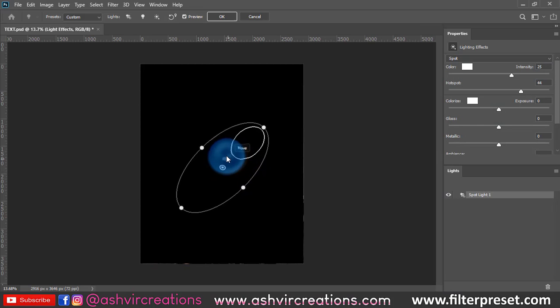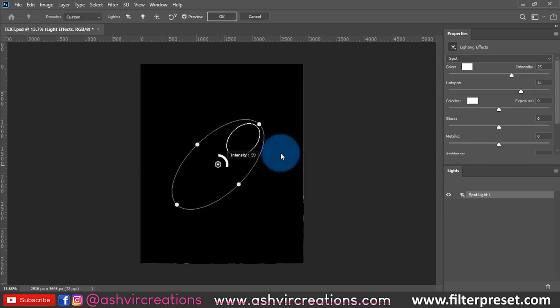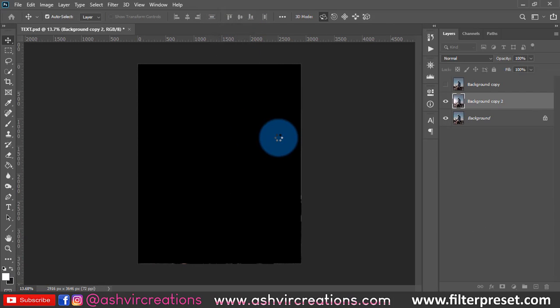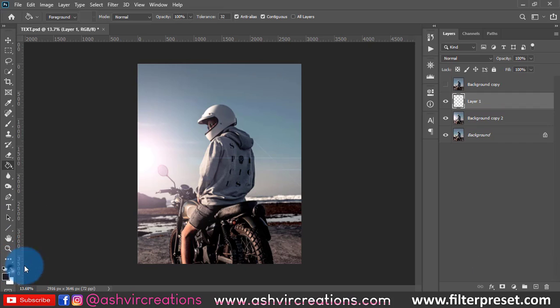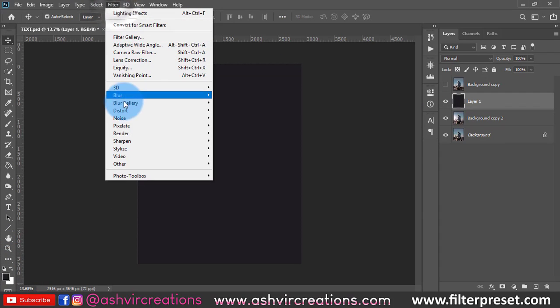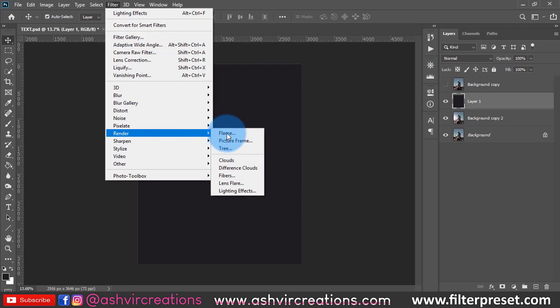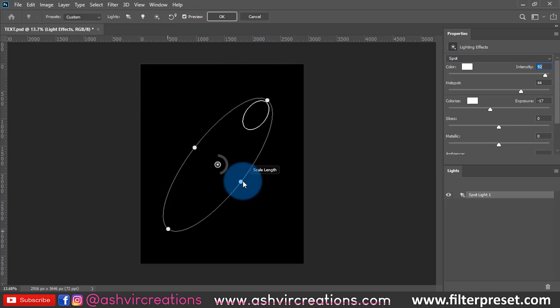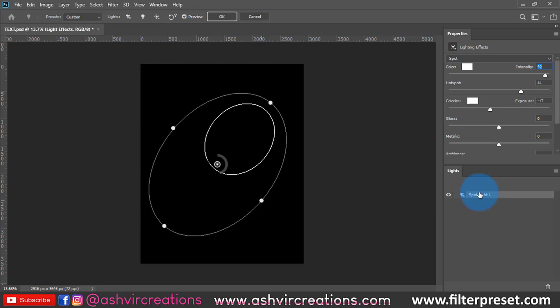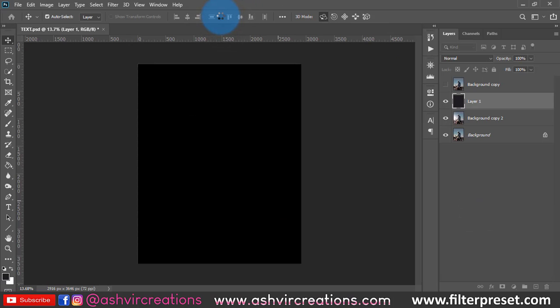If you want to create a lighting effect on your photo, you can totally create it. Suppose I want to add a light over here, right? First of all, let's create a new layer, select the black color and add a light. Just go to the lighting effect and colorize. From here you can adjust everything, increase the size and all, and just hit OK.